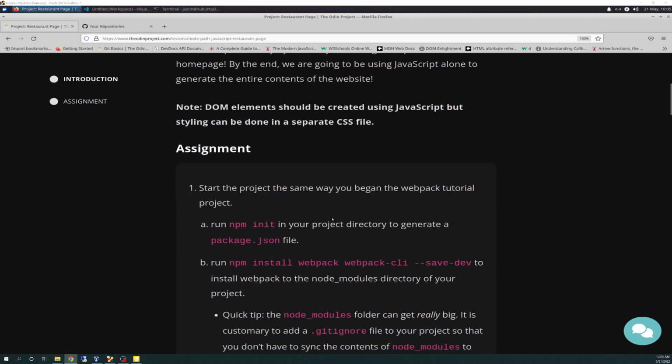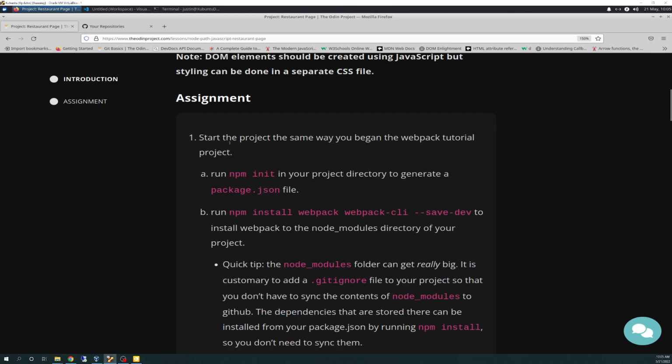Okay, so starting off with number one, we're going to go through this step by step, so I won't read it all up front. But they don't say anything about starting your Git, creating the GitHub project and pulling the repo down locally. So I'm going to assume that is the actual first step, because they start you right off into npm and getting webpack set up. So without further ado, let's just get the repo set up.